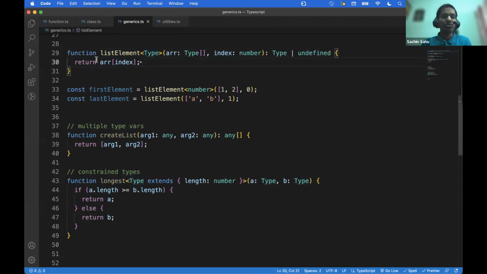So the function body also I have defined here. We are simply passing an array and an index. And what the function does is it gives the particular element at a particular index. So if I pass 0 as the index, it will give me the first array element.